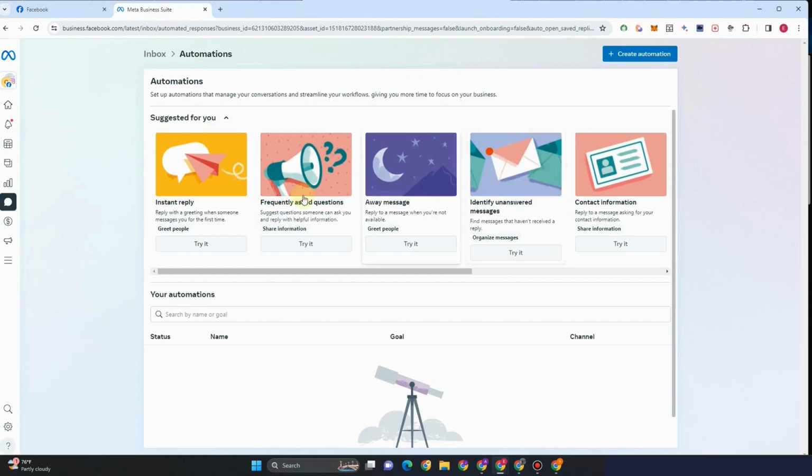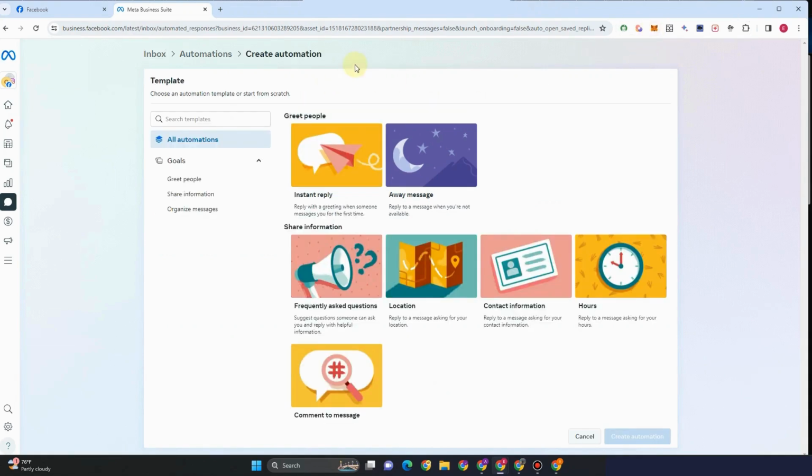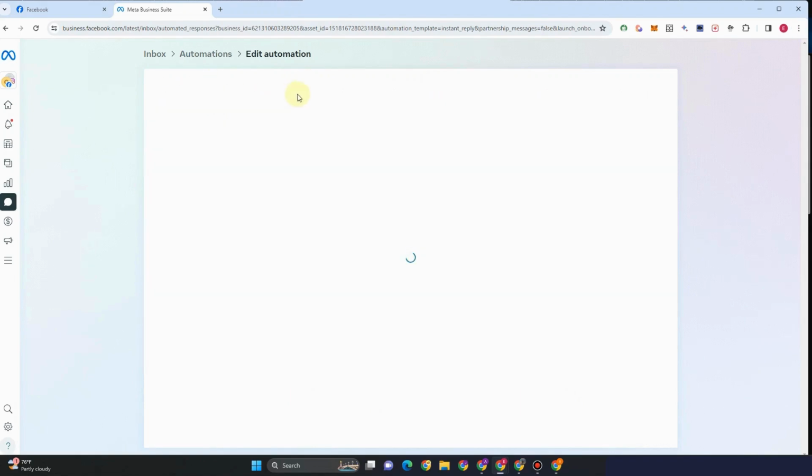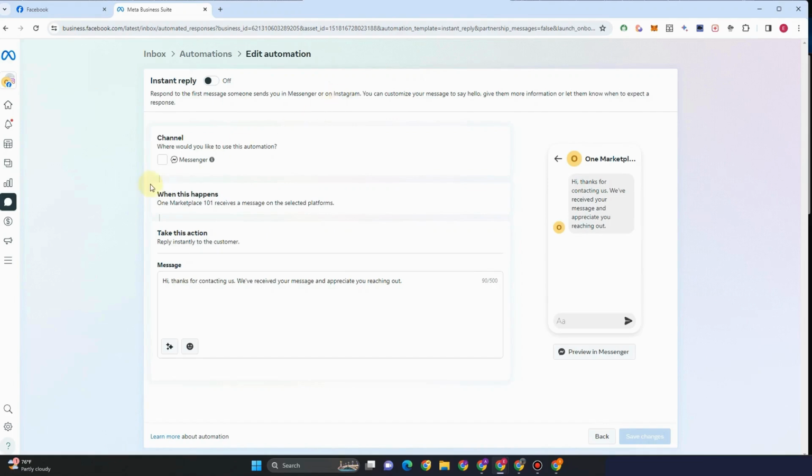So tap this automation above, and then after that what you're going to do here is you have to simply scroll down and tap this instant reply. So once you tap this, then probably you can now start creating your own message to your customer or to anyone. So toggle this one on and then tap messenger here. Okay, so when this happens, you will have some instructions. But what you're going to do is you have to focus on message.